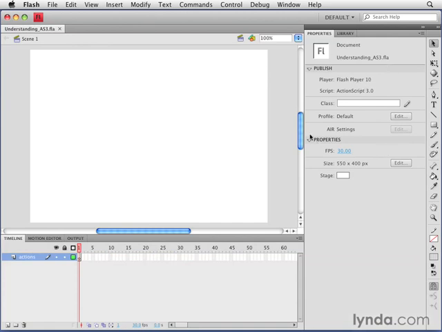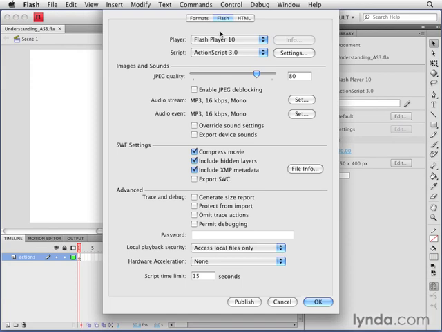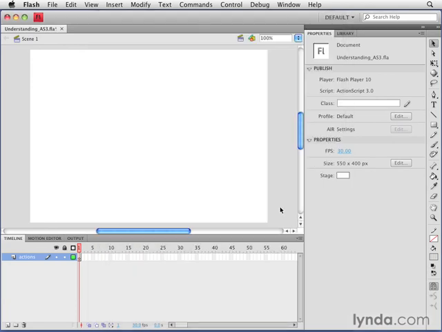You can see that in your Publish settings in the Properties panel. If you need to change your Publish settings, you can click the Edit Profile button in the Properties panel, and then in the Flash tab, adjust the player version and ActionScript version. I'll click Cancel to close that menu.